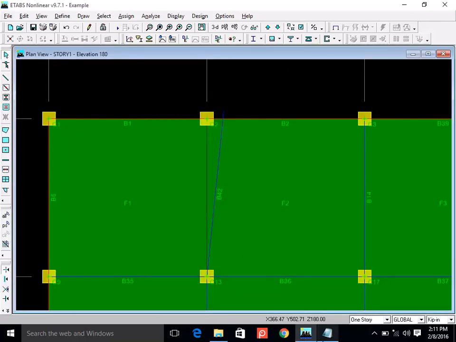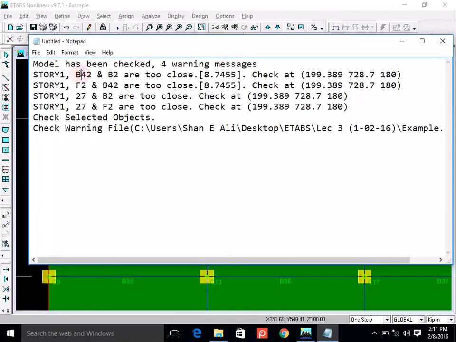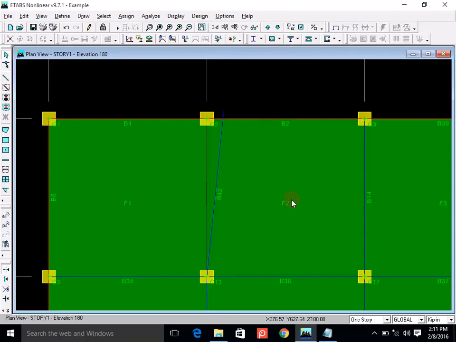Now, our first warning was that B42 and B2 are too close, and I think that this is the distance, 8.745 inches. So you see, it's more than 7 inches, but it is less than 10 inches. Similarly, it says F2 and B42 are too close. It's talking about this slab and B42. So B42 is close to beam B2 as well as it is close to the area F2. So it is getting a warning for both of them.